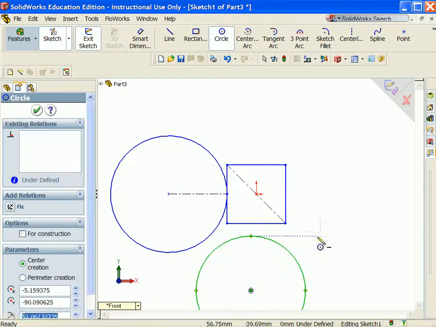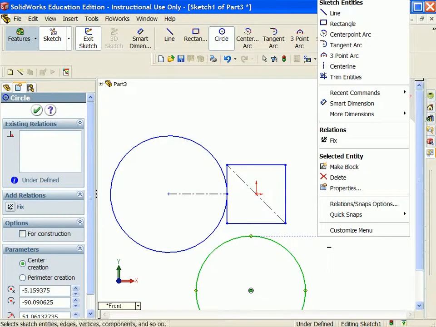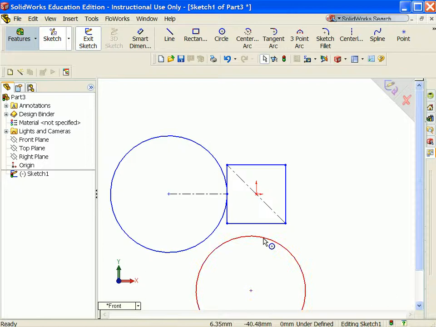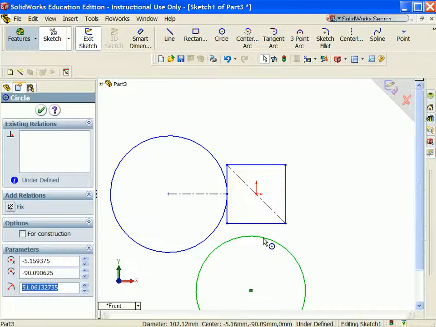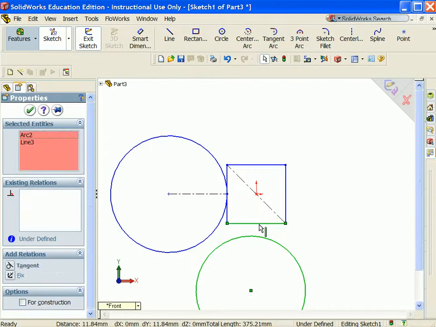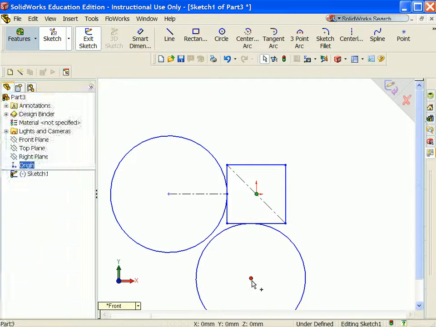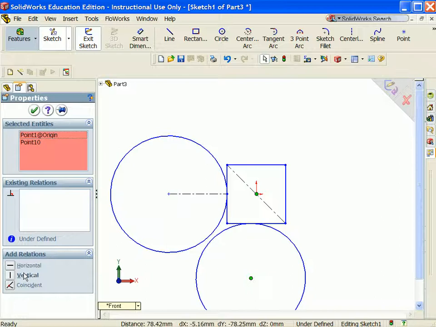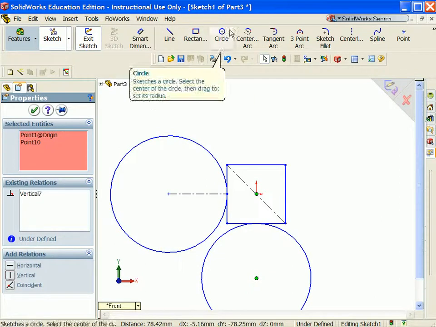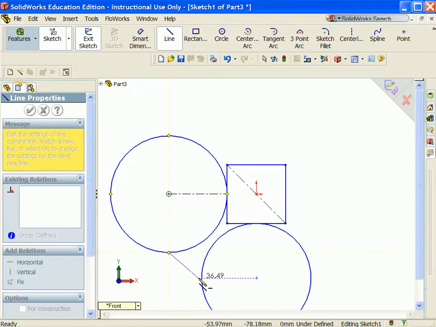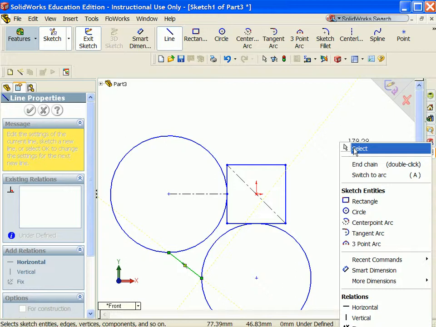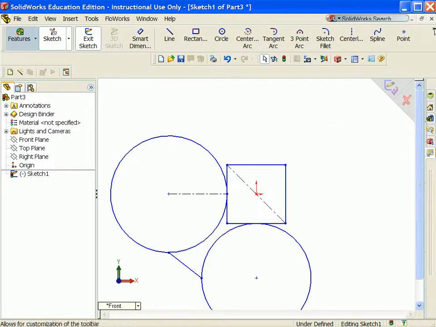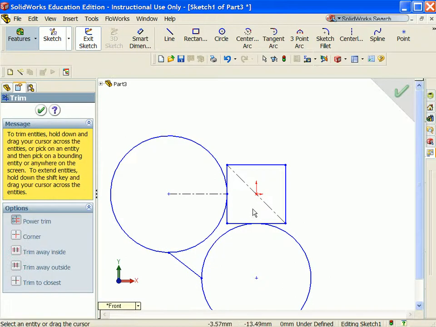Create another circle. Remember to add relations. Right-click Select. Select the circumference of the circle, select the horizontal line, and select tangent as the relationship. Create a vertical relationship between the square and the circle. If you utilize the Line Sketch tool, you will pick up quadrant points as you move towards the circle. I am selecting a relationship between two quadrant points of the two circles.